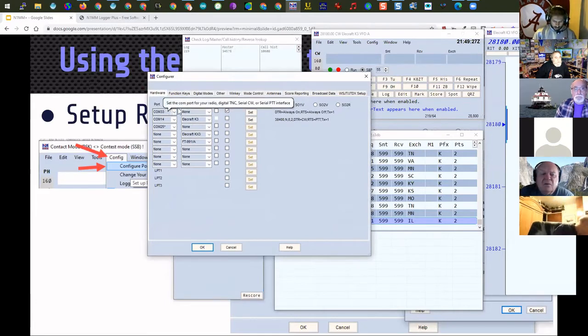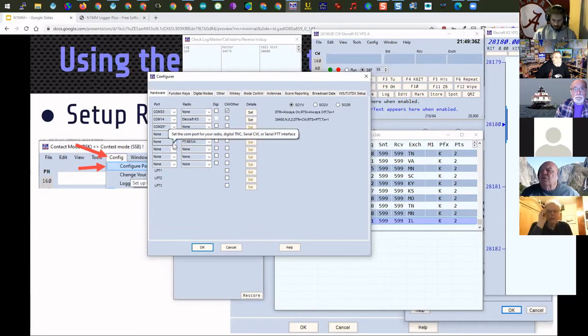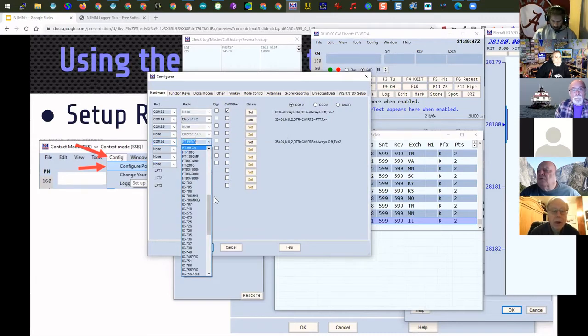And on the hardware tab, we can put in the port that we're using by clicking on the little drop down. And I'm going to go ahead and just pretend I'm setting up another radio here. So I'm going to say that, for example, this is on COM 10. Let's pick a COM that it's not being used for something else. Okay, we'll say it's on COM 38. And I choose my radio from the drop-down menu.